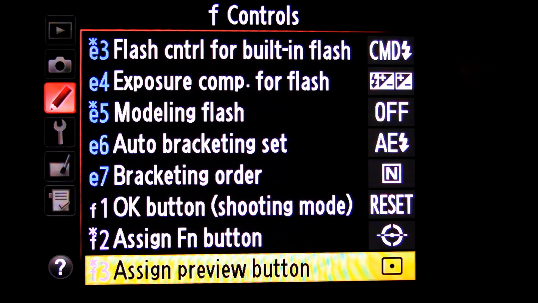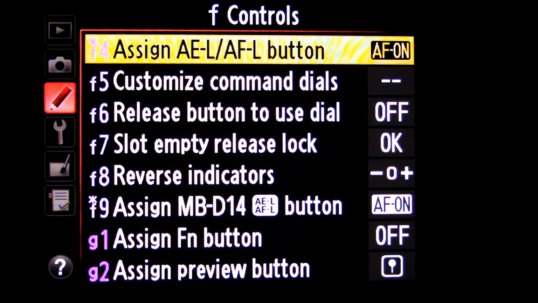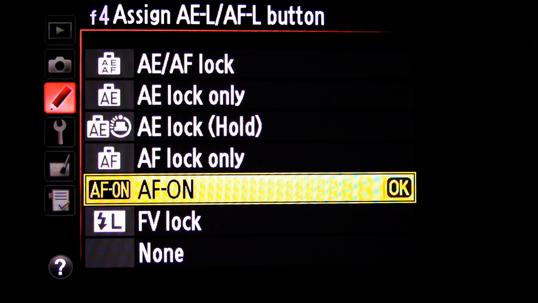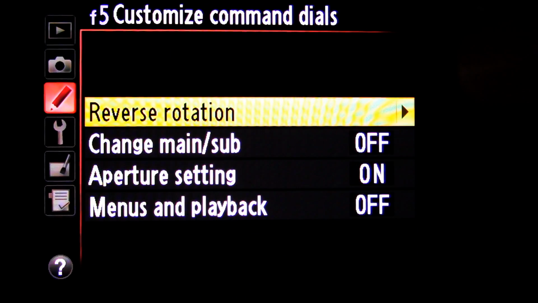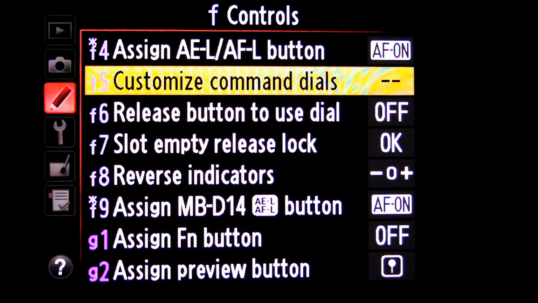So I'm shooting away, but I decide I want to use spot metering. All I have to do is just move one finger slightly, press the button, and I'm in spot metering mode. I've got AF on. Custom dials set up that way. Not really a big deal to me. I'm happy with them that way.